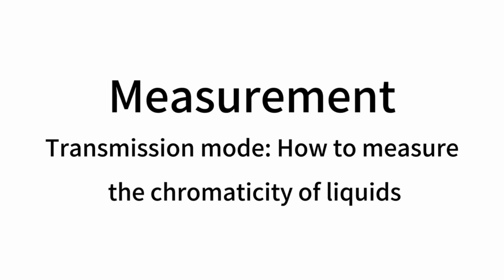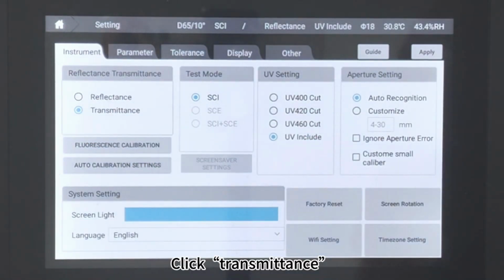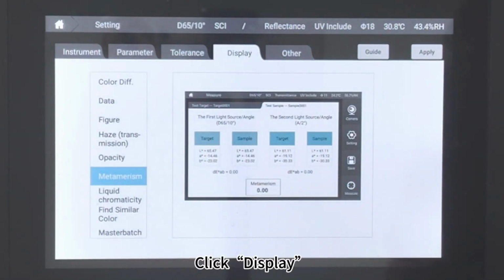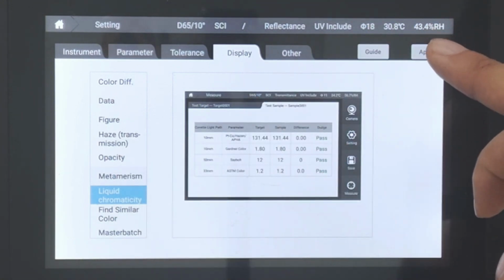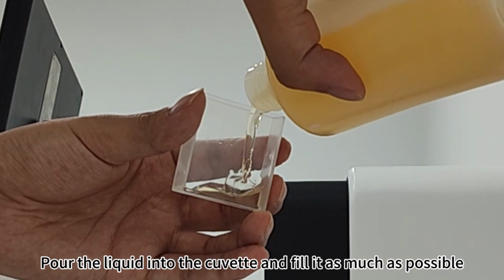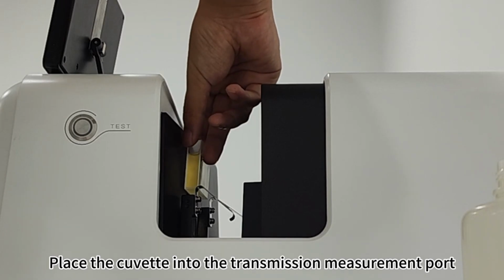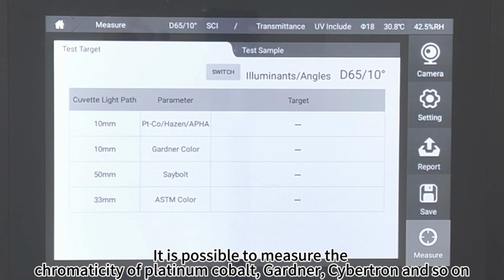Measurement, transmission mode. How to measure the chromaticity of liquids. Click Setting. Click Transmittance. Click Display. Click on Liquid Chromaticity. Click Apply. Pour the liquid into the cuvette and fill it as much as possible. Place the cuvette into the transmission measurement port. Click Measure. It is possible to measure the chromaticity of platinum-cobalt, Gardner, and so on.